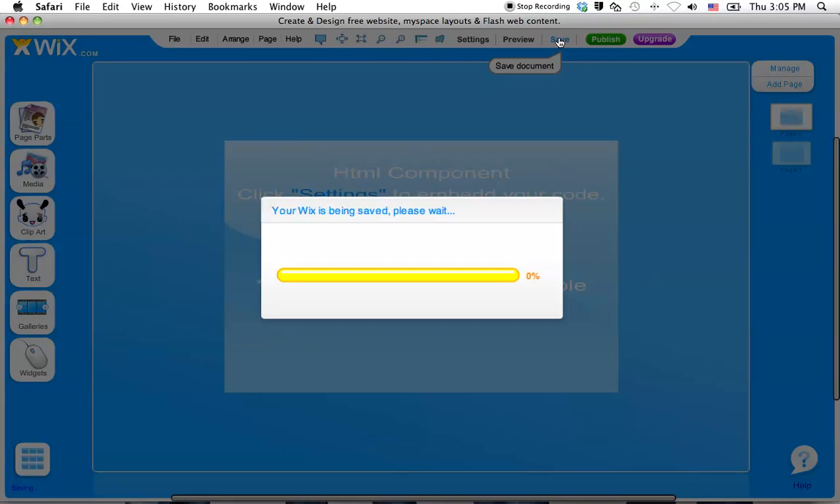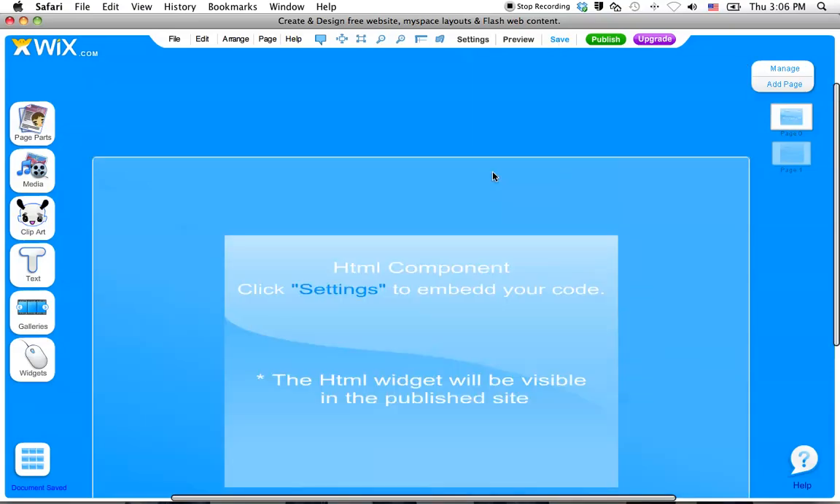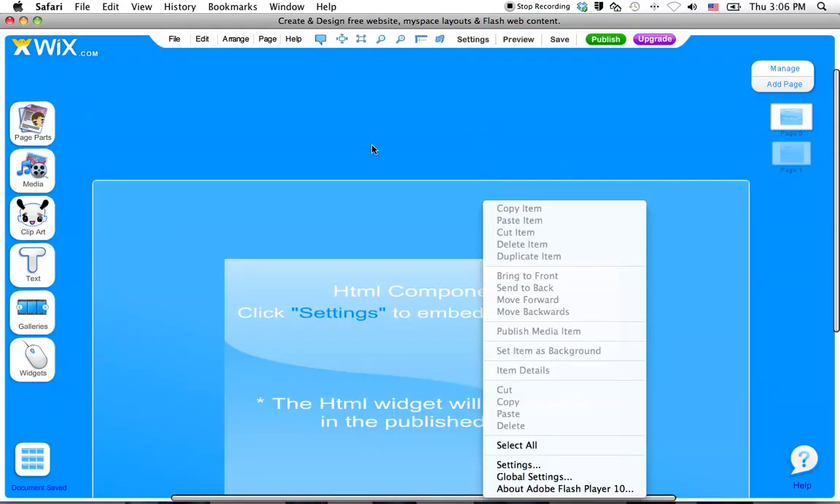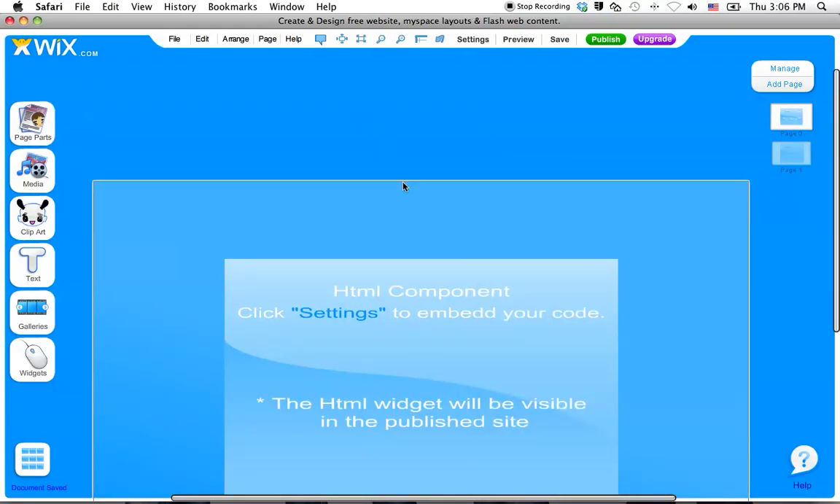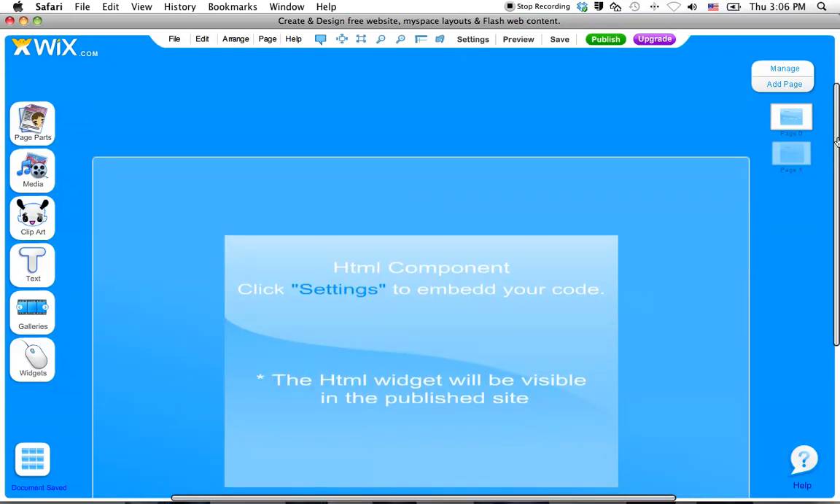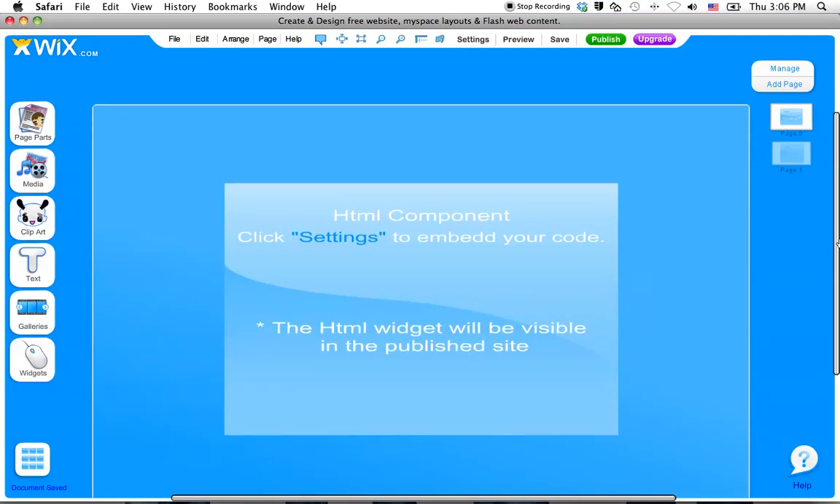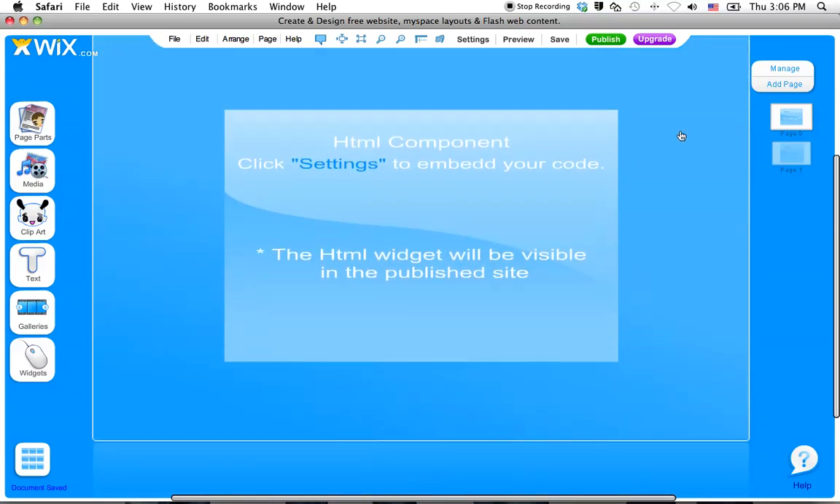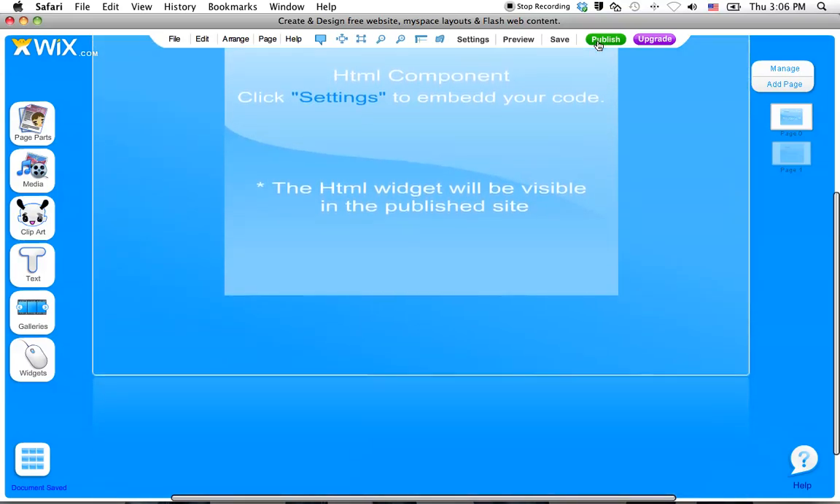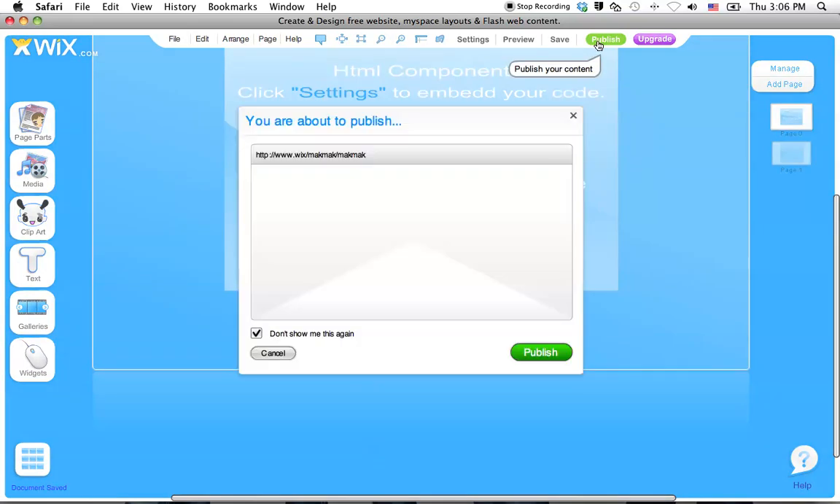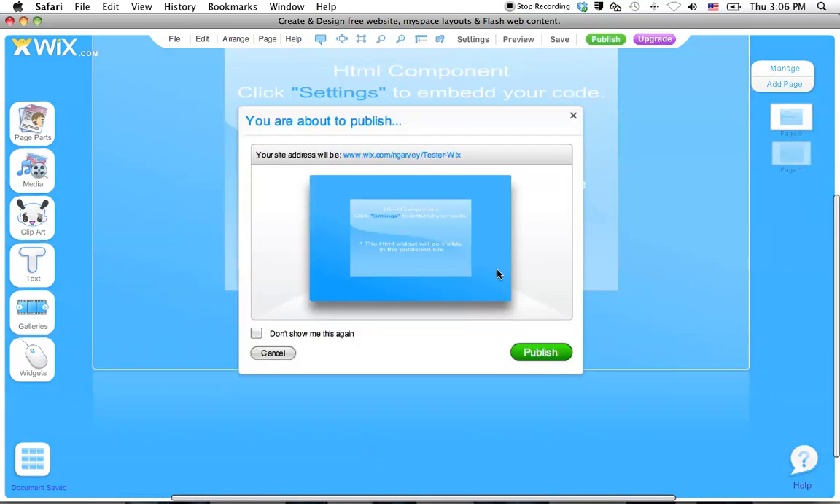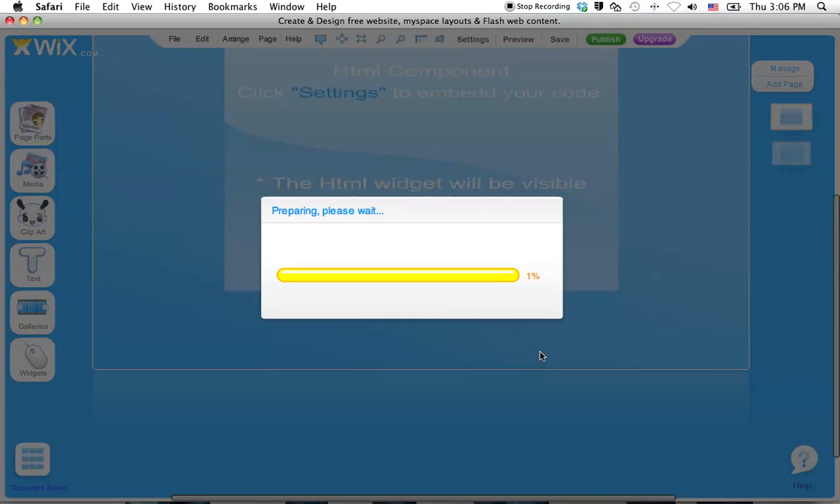Once I save it in Wix, it's still going to look like just an... scroll down here. It's still going to look kind of funny, like it's just kind of a random box. The only way you can see it is if you actually publish the site. So I'm going to click on publish. Now it's publishing my content. And I just click on publish again.